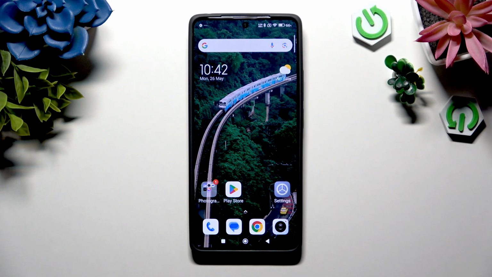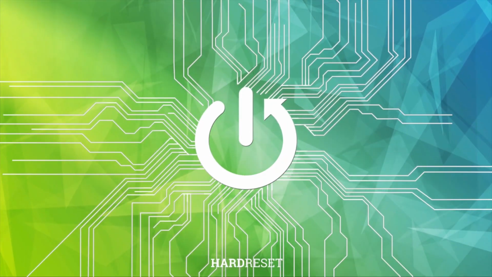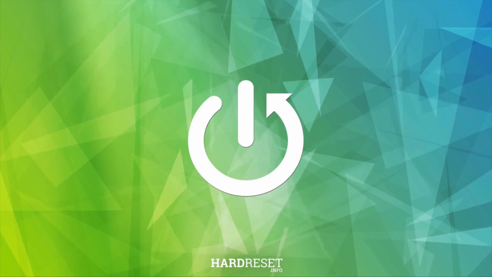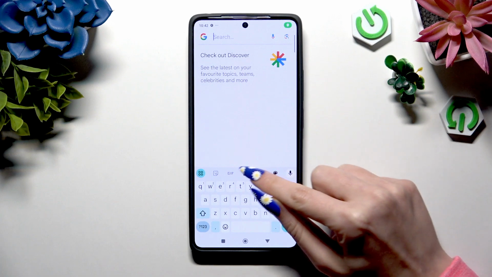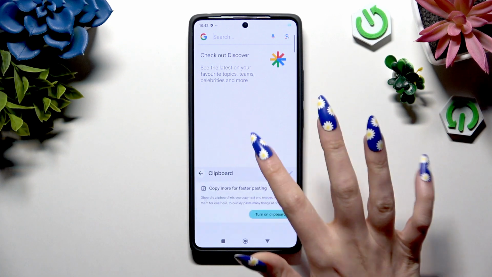In front of me is Redmi Note 14s, and today I would like to show you how you can turn on and use keyboard Clipboard. Begin by launching your keyboard and tapping on Clipboard at the top of it.